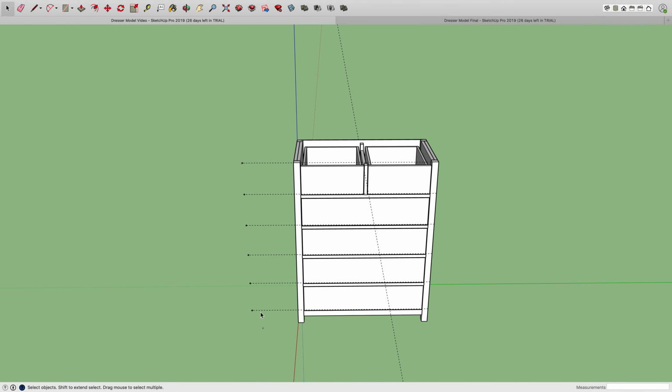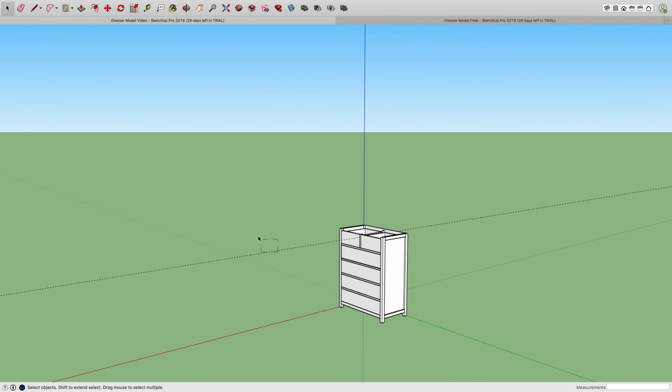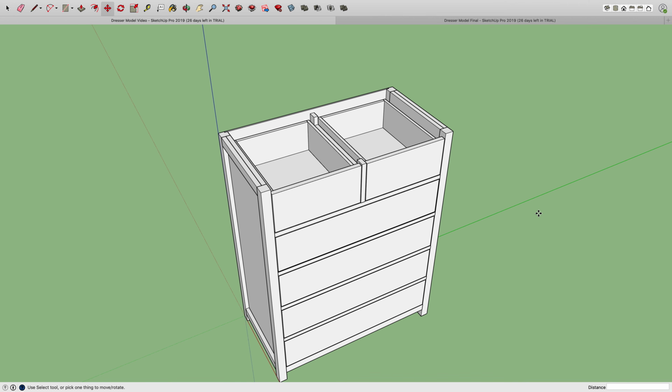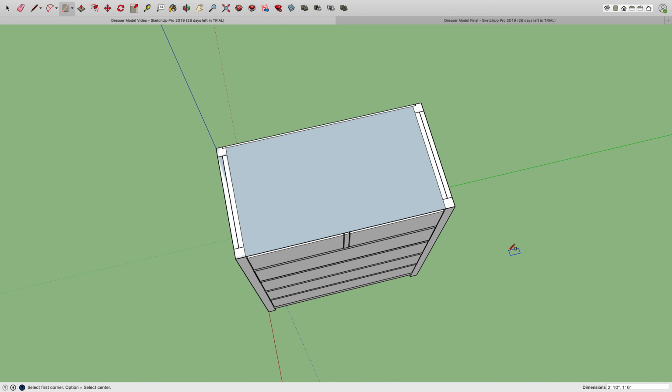So we're going to delete all of these lines. We don't need those, and we don't need this one anymore either. The very last thing we're going to do here is create our dresser top. So let's just come over here and grab our tool here. And I'm going to click here and just come over and grab these lines here. And I know that I want this guy to be a little bit proud.